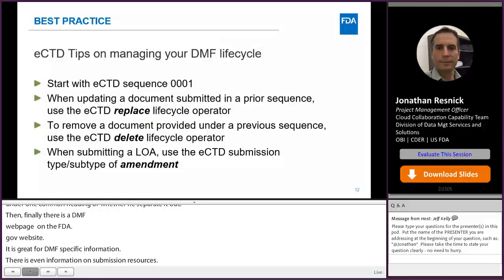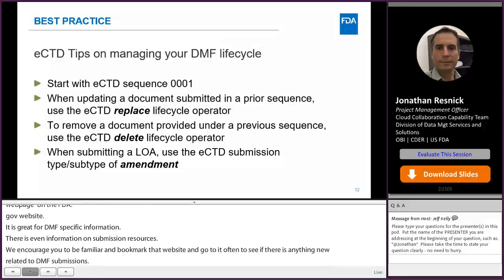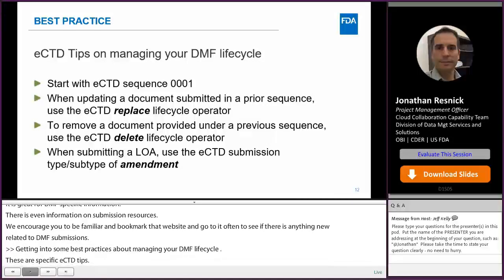Getting into some best practices about managing your DMF lifecycle. These are specific eCTD tips. The first one is to, if you're starting a new DMF or maybe you're transitioning one from paper to eCTD, we encourage you to start that eCTD dossier with sequence 0001 and then increment by 1 going forward. Some people we know started with 0000, and that's perfectly fine.